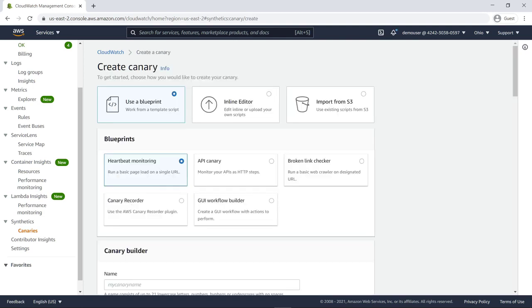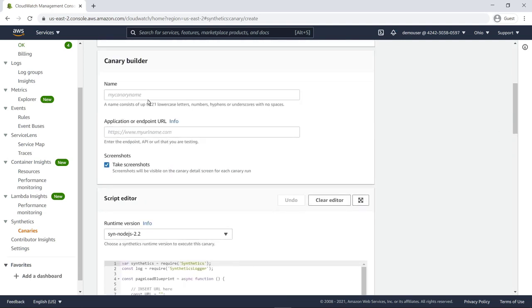Canaries can be created from pre-existing blueprints, from scripts which can be edited inline, or by using a workflow builder or a canary recorder. For this canary, we'll use the heartbeat monitoring blueprint. Heartbeat scripts load the specified URL and store a screenshot of the page, an HTTP archive file, and logs of accessed URLs. We'll enter the URL for our sample pet adoption site.